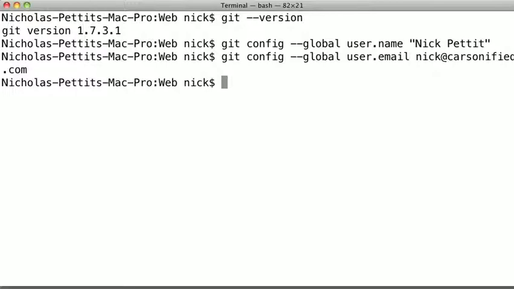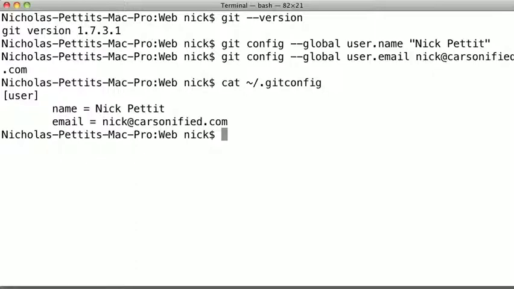Now, like I said, these settings are just for you, and they're stored in your home directory in a file called .gitconfig. So let's take a look at that. I'll type cat, and I'll navigate to the home directory, and we'll take a look at .gitconfig. And there we can see our name and email address.